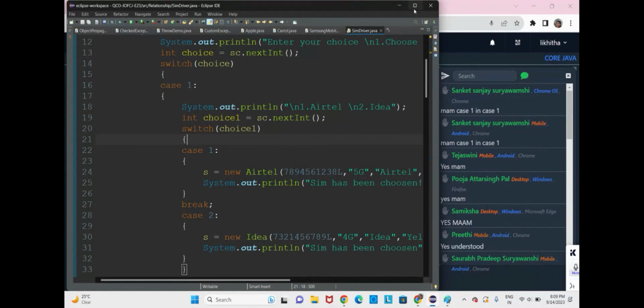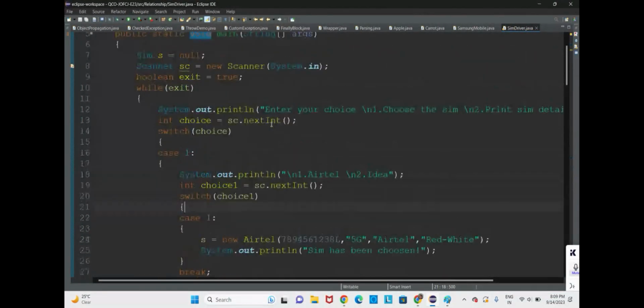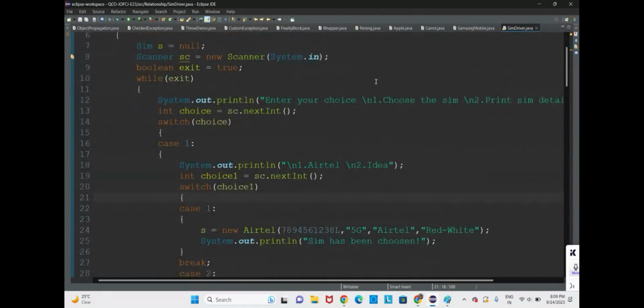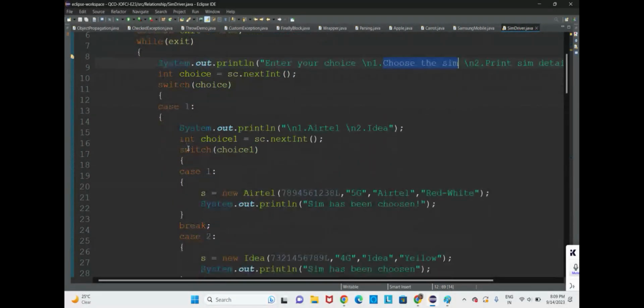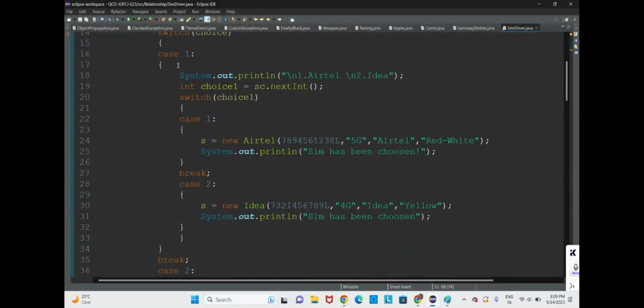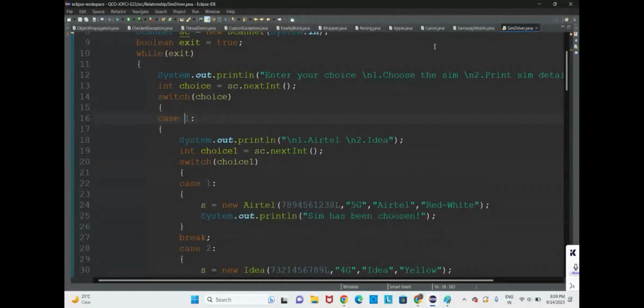Okay, case one. Here we have two options: choose the SIM and print the SIM details. If you go for choose the SIM, that is case one, so choose the SIM is case one.